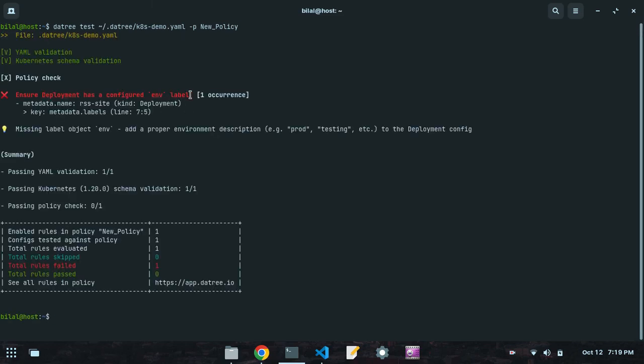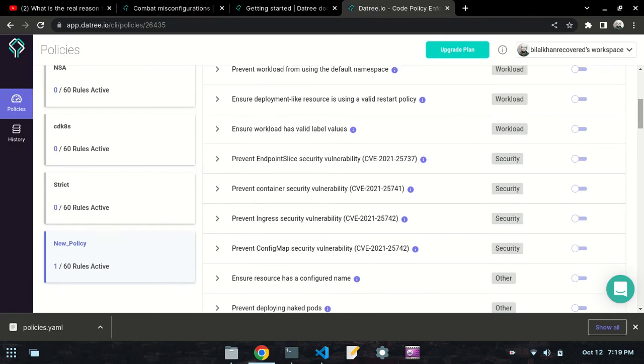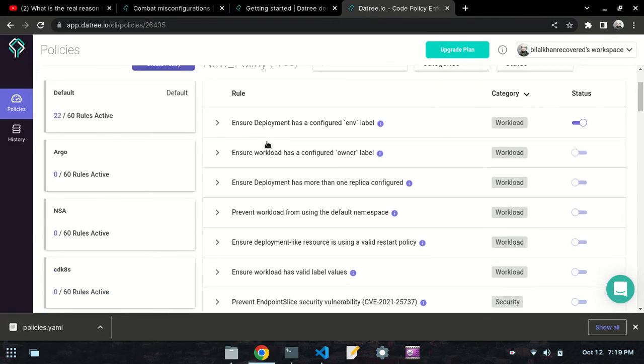As you can see, one occurrence has occurred. So: ensure deployment has a configured env label. Alright, as you can see, this was the error that I have. Ensure deployment has a configured env label. Alright, so this is how you can create a new policy and write some rules in it.